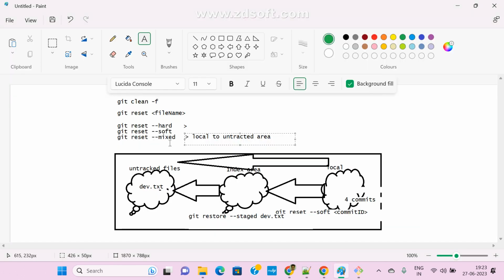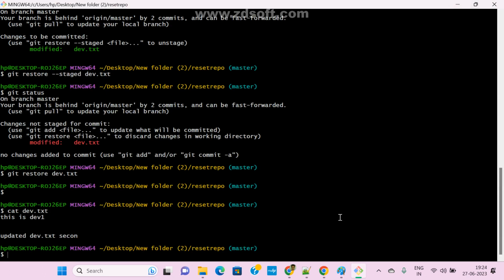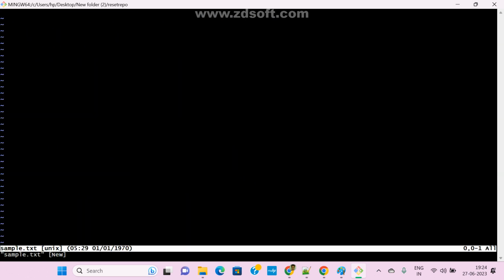Any doubt here? Mixed: from local directly to untracked, that is the working area. I don't want to move stage by stage. So now observe here: vi sample.txt, insert, so updated. I just gave feature 1.